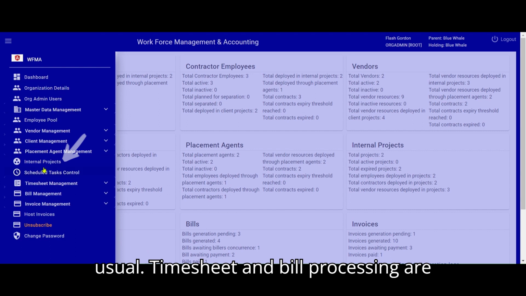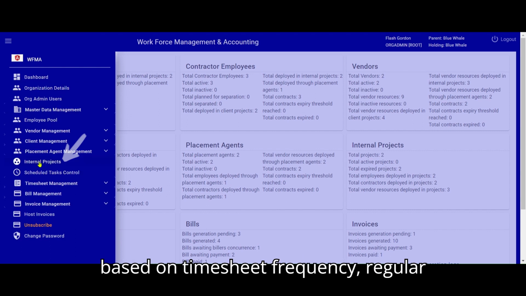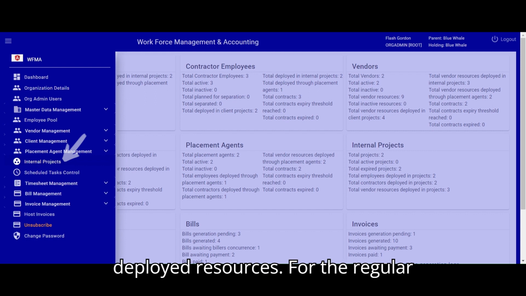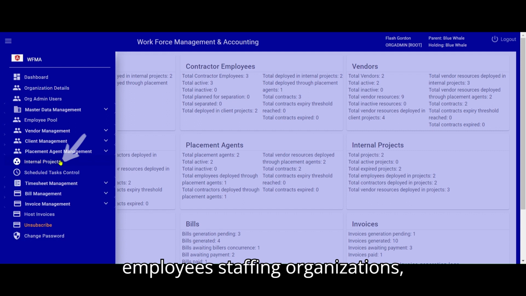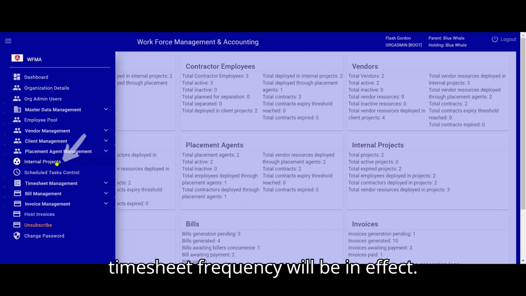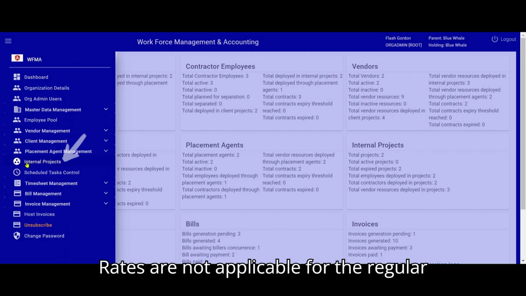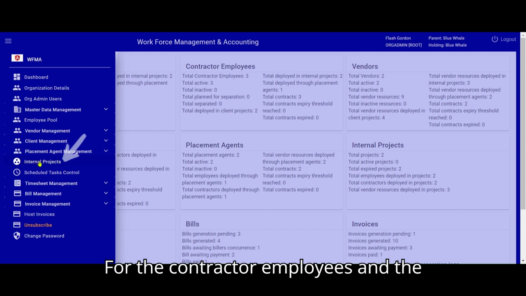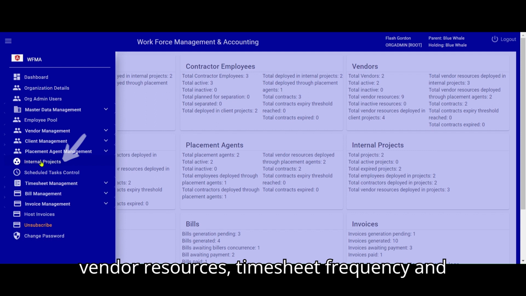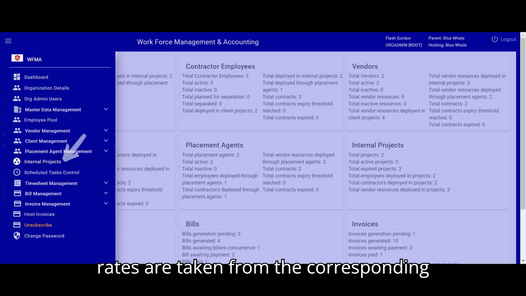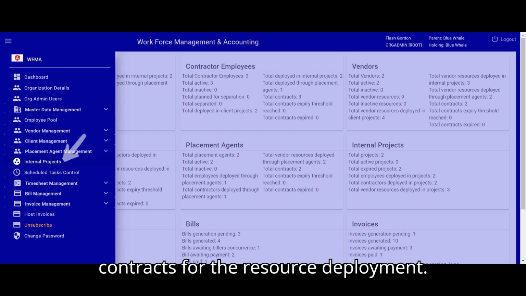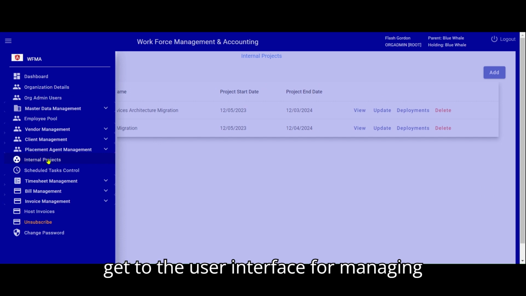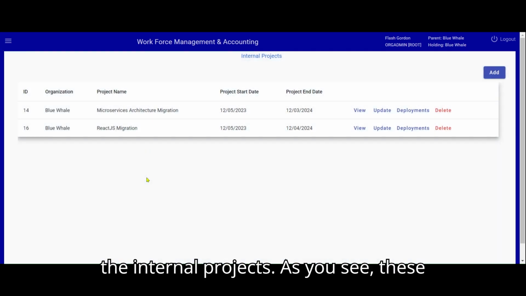Timesheet and bill processing are based on timesheet frequency, regular rate, OT rate, and rate unit of the deployed resources. For the regular employees, staffing organizations' timesheet frequency will be in effect. Rates are not applicable for the regular employees deployed in internal projects. For the contractor employees and the vendor resources, timesheet frequency and rates are taken from the corresponding contracts for the resource deployment. Click on Internal Projects menu item to get to the user interface for managing the internal projects.